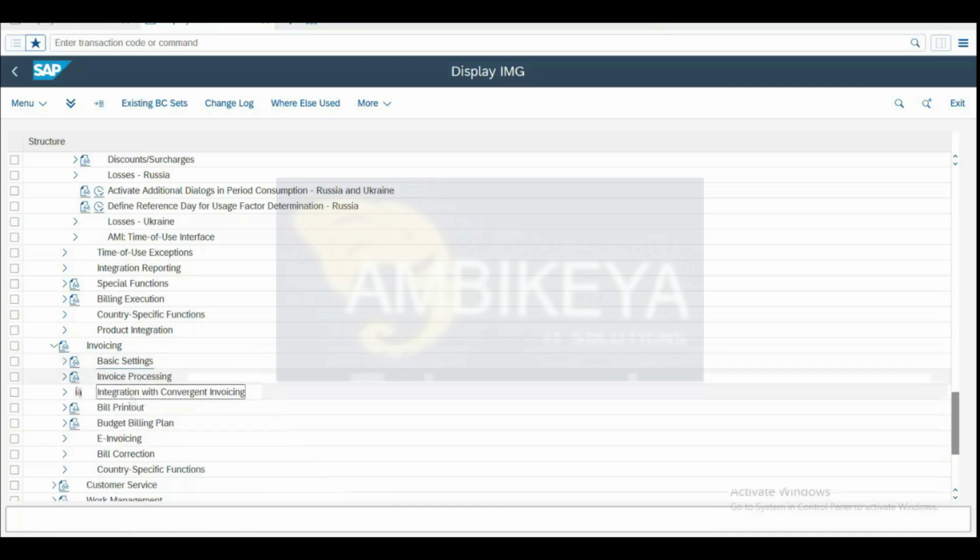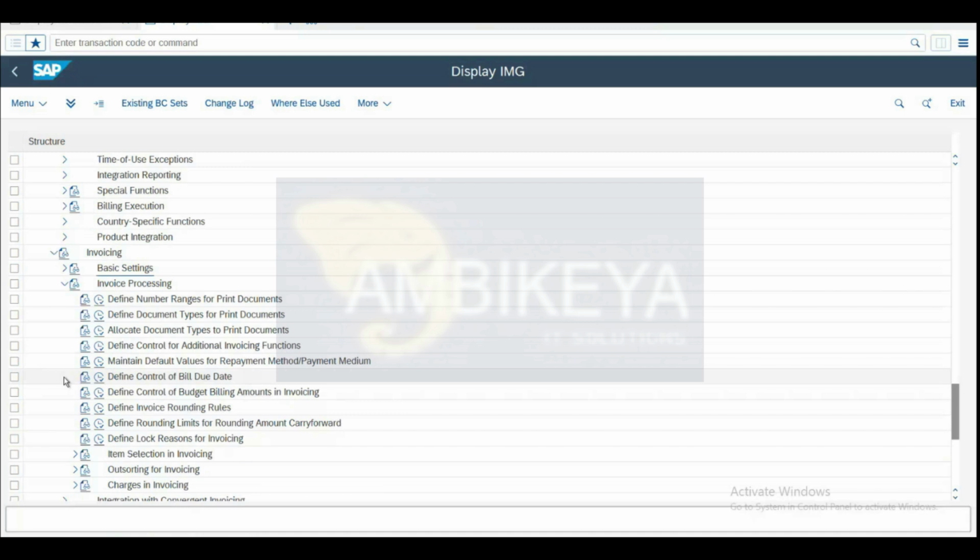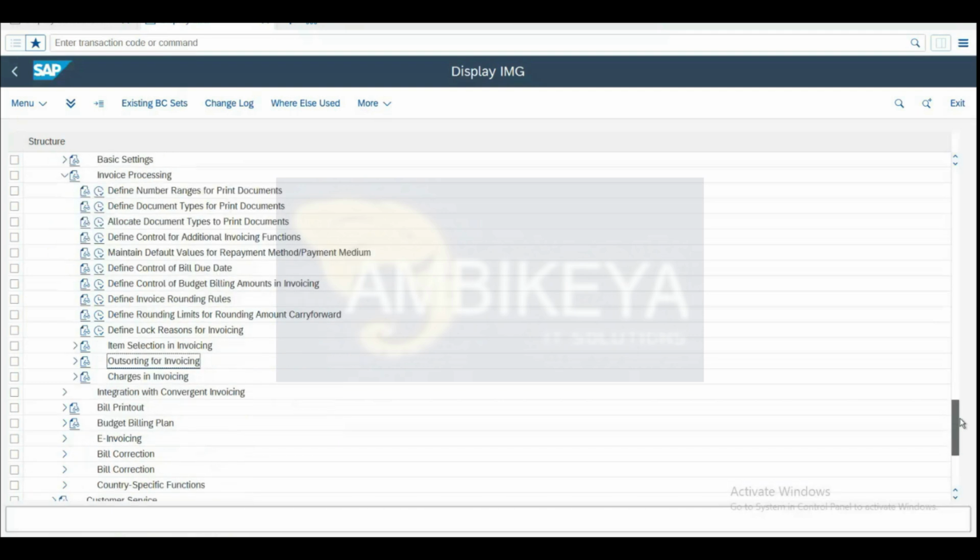The only thing we do in invoicing is normally create number ranges and the document types. Then let's say there is some sort of budget billing or anything, then we create it in invoice execution. Then here we assign the outsorting for invoicing. So for invoicing, there are not many configurations, but I will let you know whatever minimum configurations are required for invoicing as well.